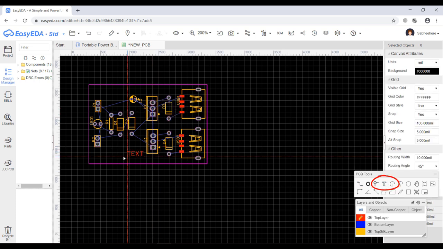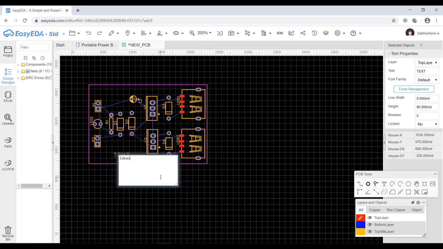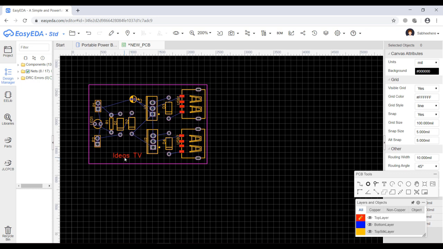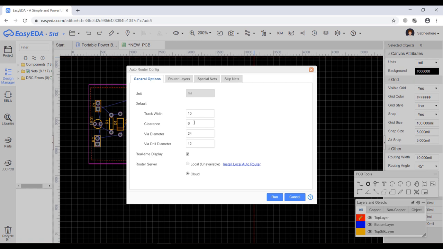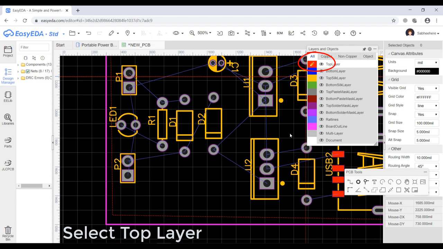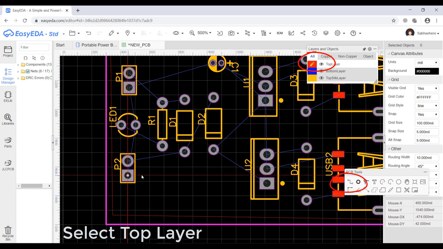If you want to write something on your PCB, just click on the T button and write what you want. Now select the copper area and then click on Auto Router, set parameters and run the process. But in this tutorial, I am routing manually in order to show that how you can do it manually.